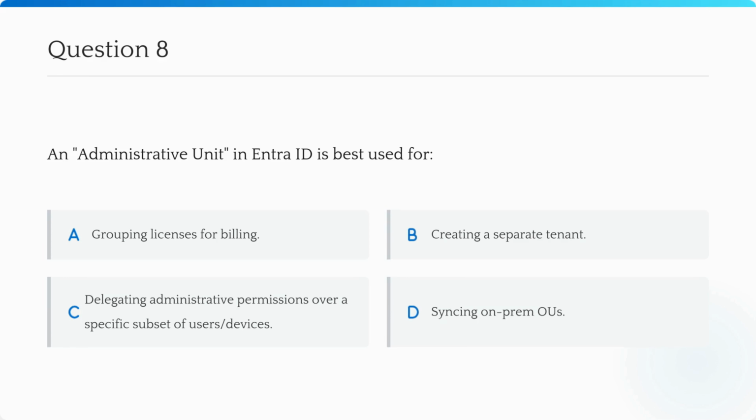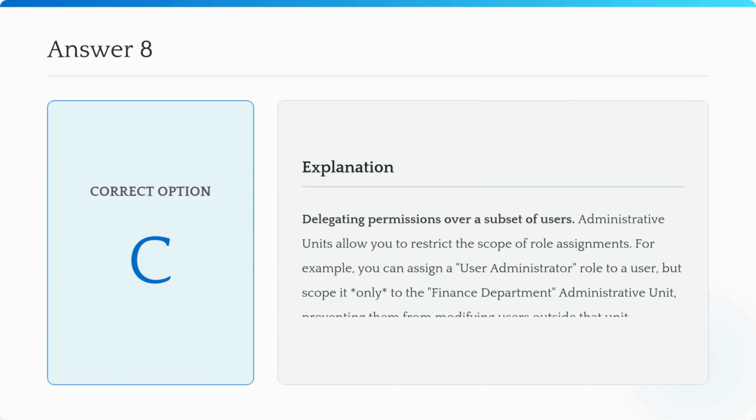Question 8. An administrative unit in Entra ID is best used for which of the following? The correct answer is C. Administrative units are used to delegate permissions over a specific subset of users. For example, letting a regional IT manager reset passwords only for users in their specific region.